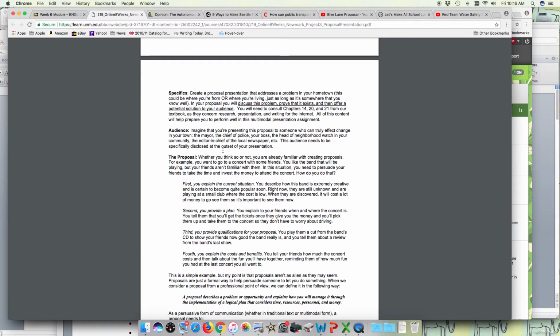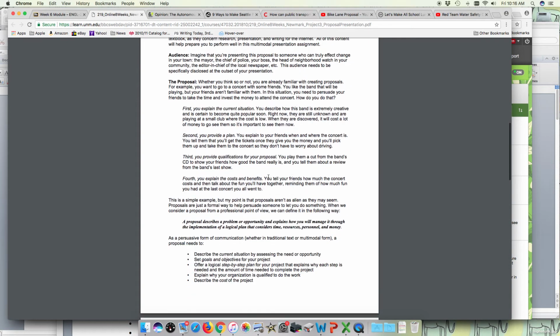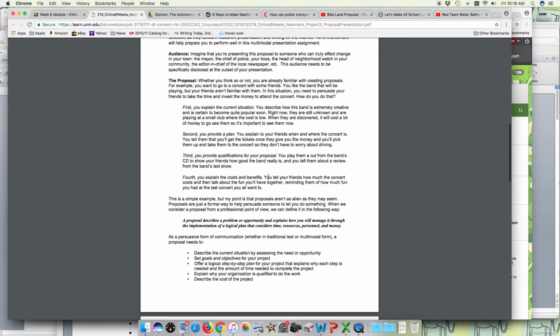So here's an example of it, just a simple, silly proposal about trying to convince your peers to go see a band with you. This is just to show you that you already go through the process of justifying a certain eventual decision when you are convincing people of things on a day-to-day basis.